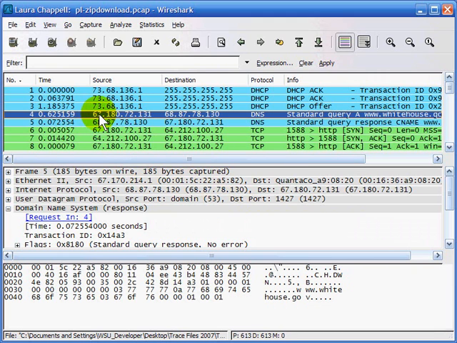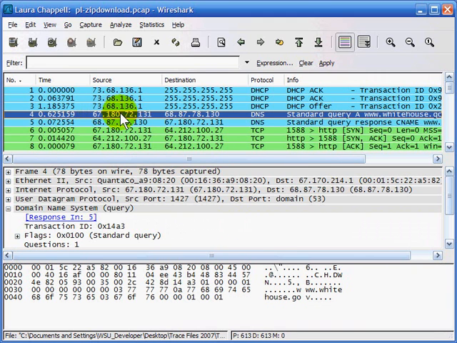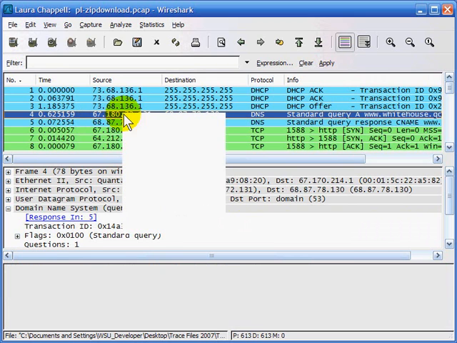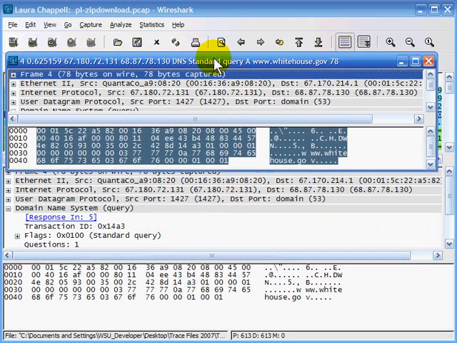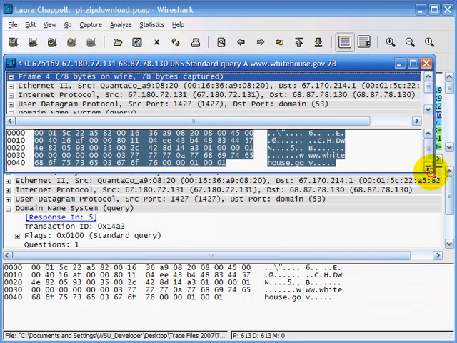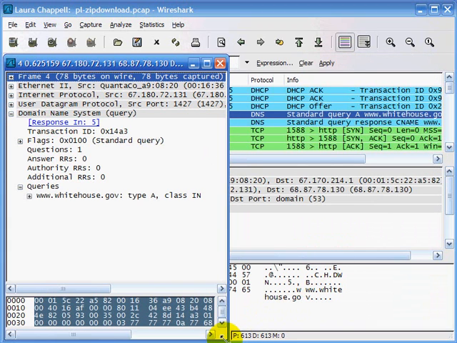Now I could open up a second instance of Wireshark and have those 2 instances side by side, or I can just use one single instance of Wireshark, and when I'm highlighting a packet, I can right mouse click and say Show Packet in a new window. Now it brings up that one packet in a brand new window on top of my regular Wireshark window in the background. So there's my query.